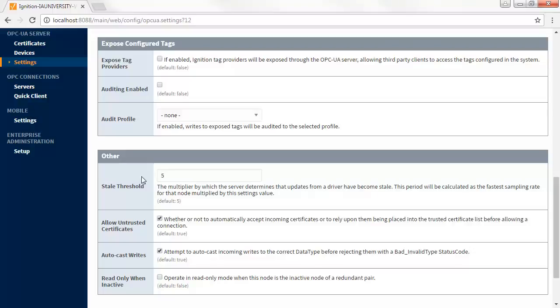So our tags on the default scan class that are receiving values from a device connected to this OPC UA server need to receive updates from the PLC every 5 seconds. Otherwise, the tags will have a stale quality.